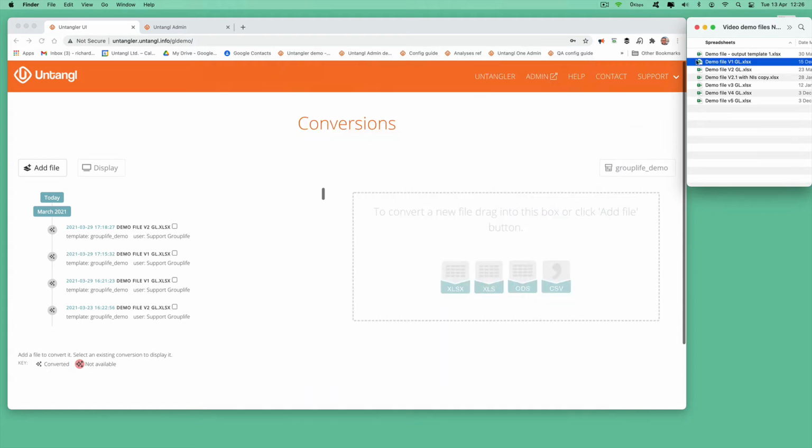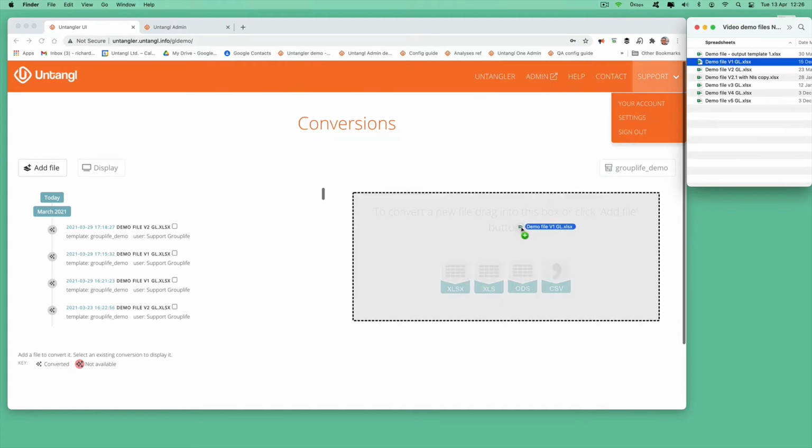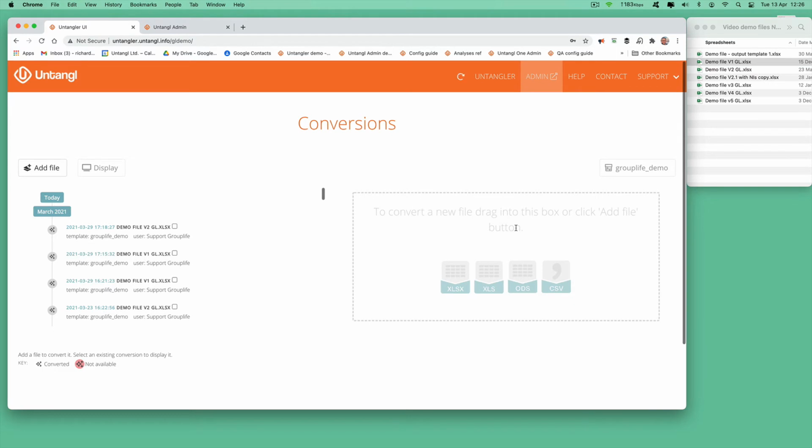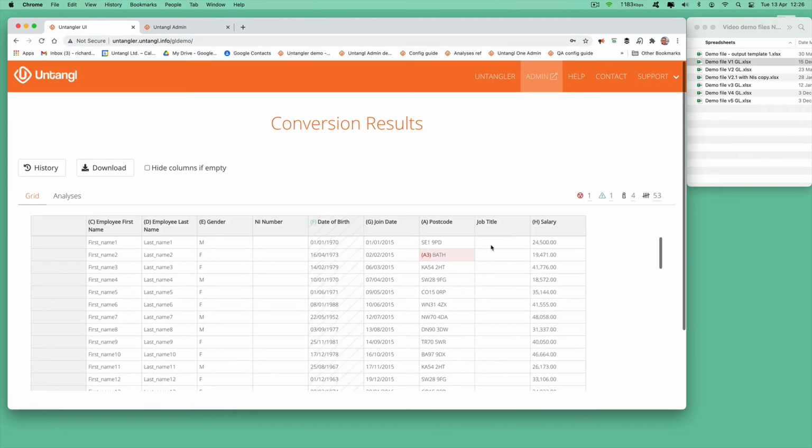So if I drop that file into Untangler, after a few seconds, I see the output. And what we're seeing here is that template and the column order that we wanted. So Untangler has changed that input file to provide an output based on the template.